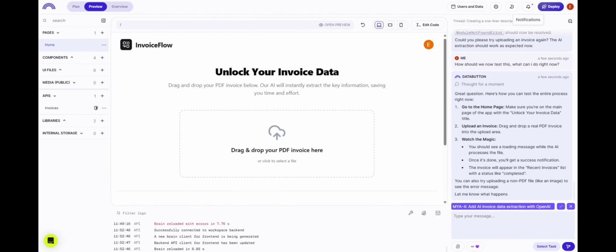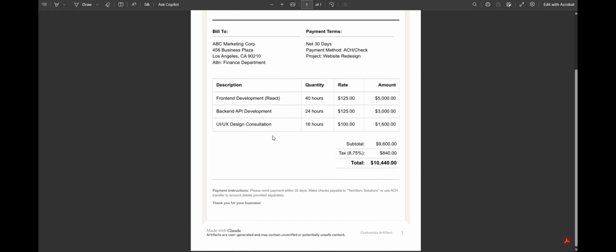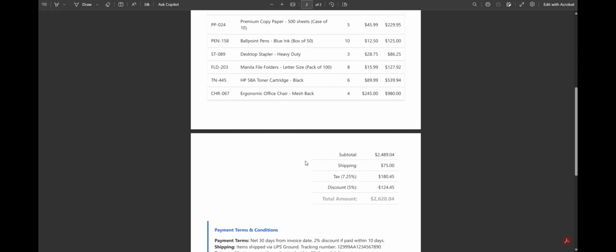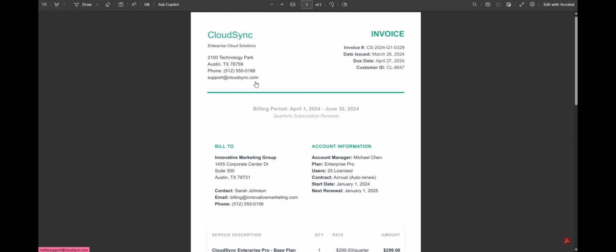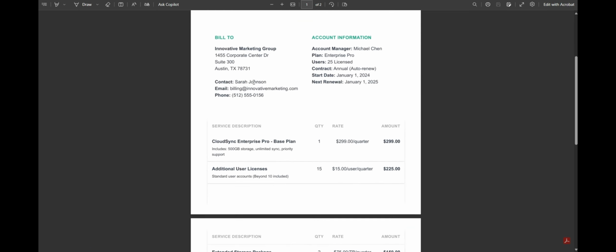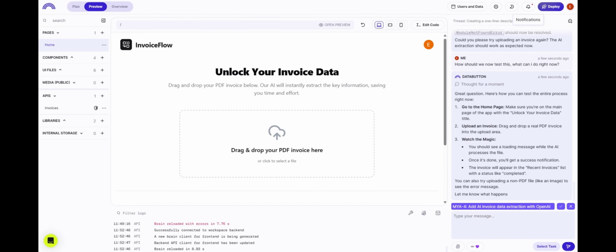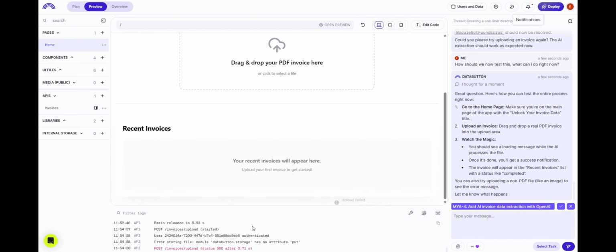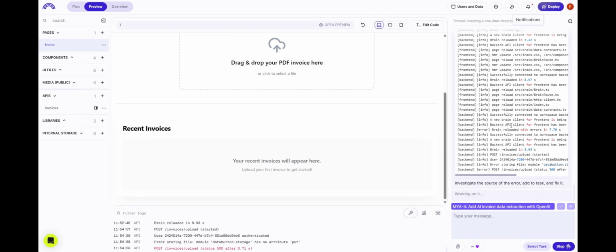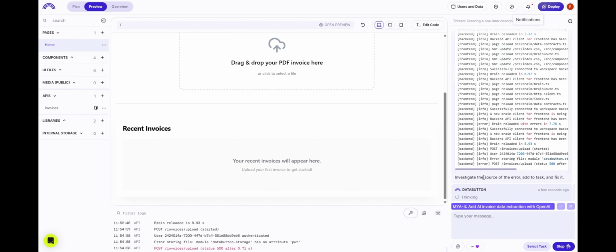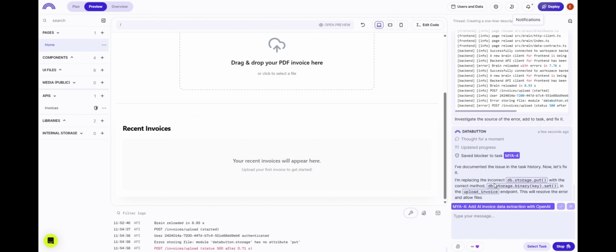For testing, I created 3 mock invoice PDFs with different formatting. I'll now upload one and see how the pipeline works. So I can see an error here in the logs below. We can communicate this error to the agent with one click. Click on the spanner icon in the console. This will send the entire log to the agent.